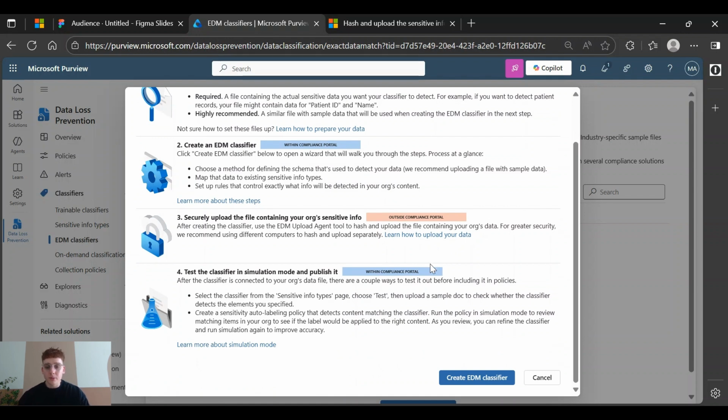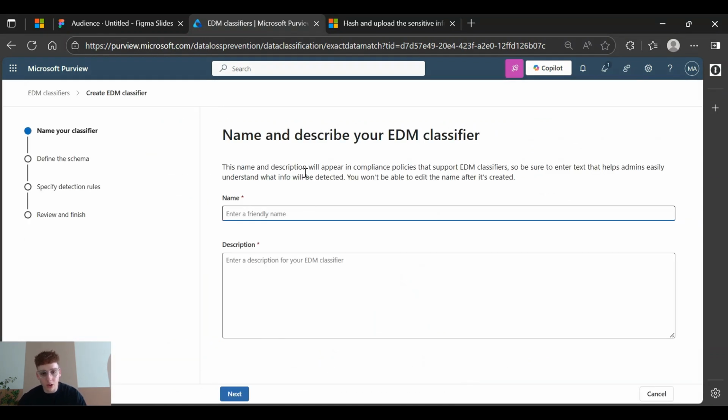So what we'll do is create our EDM classifier, and let's just call this test data for now. Keep it nice and simple. We have to give a description, because it is an exact data match. So we'll just say patient records, sicknesses, PPS numbers, etc. You can call it whatever you want, and you can upload whatever name you want to as well. But for the purpose of this video, we're just going to keep it very, very basic and very, very high level.